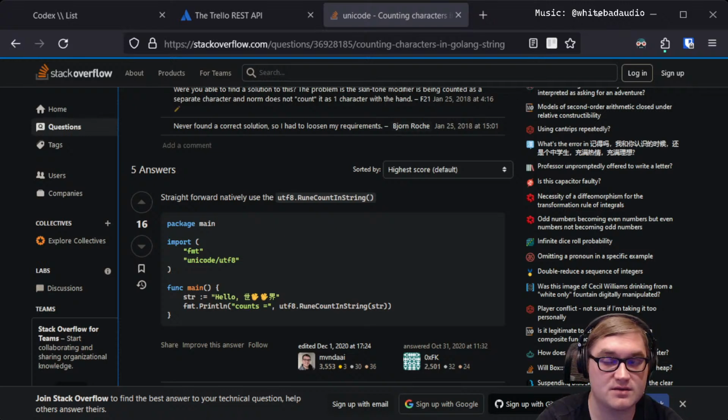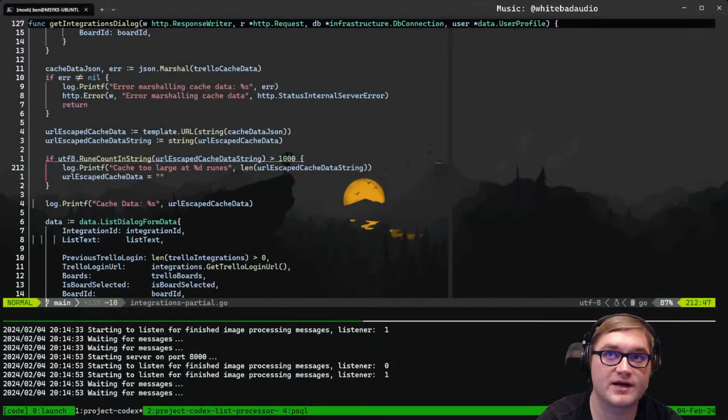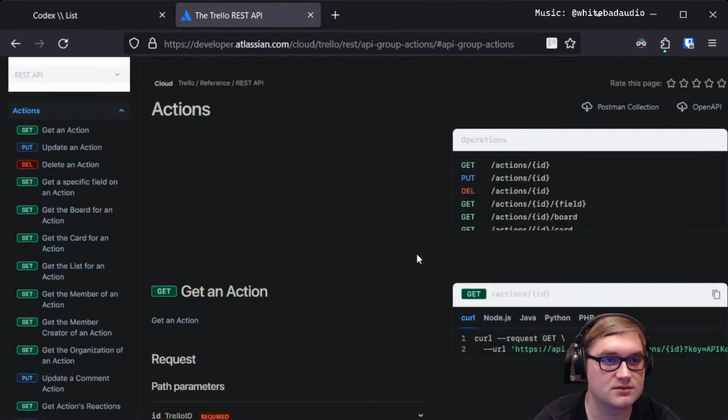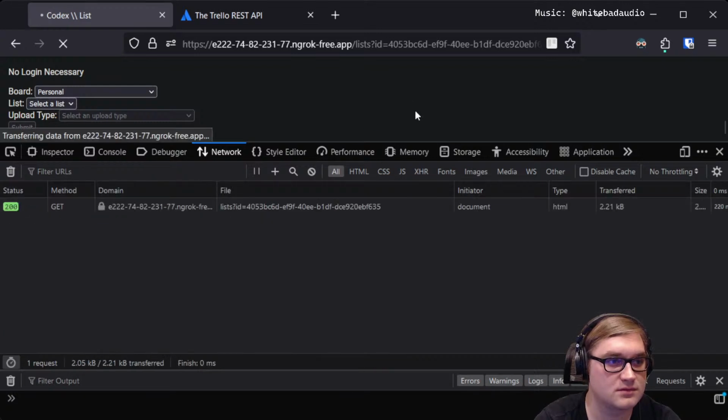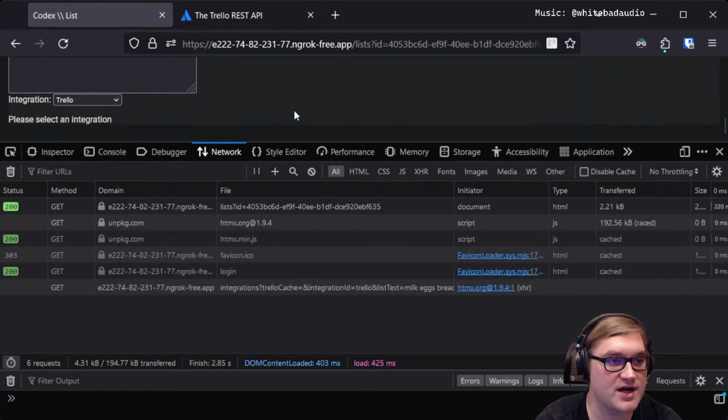So dot length in Golang doesn't give you the length of the string, it gives you the length in bytes, I guess. We'll just call them runes. That's what they are. So back here, I changed this to match what Stack Overflow said right here. So go back to the browser. Let's give this another shot. Let's see if this works.